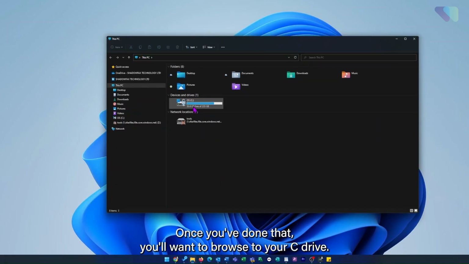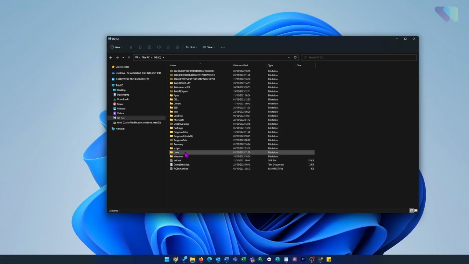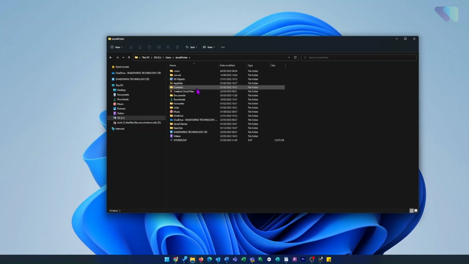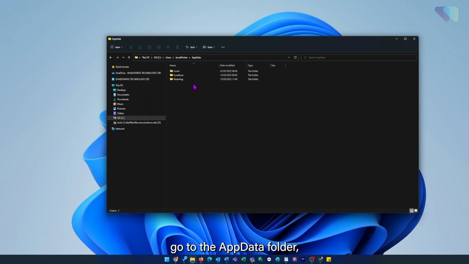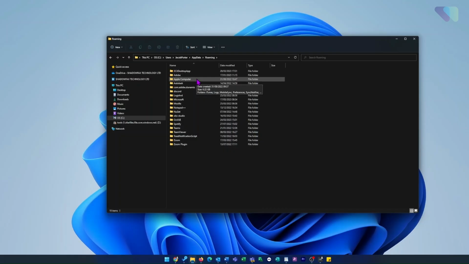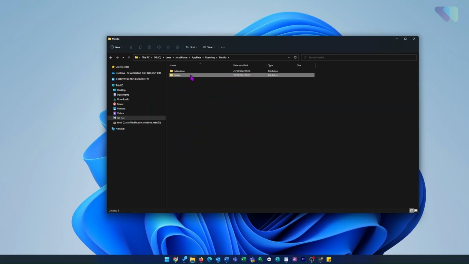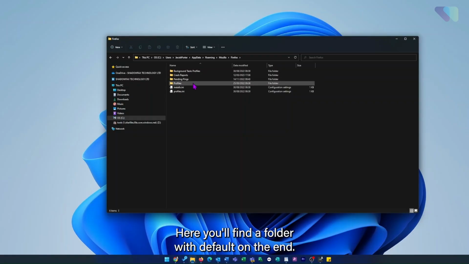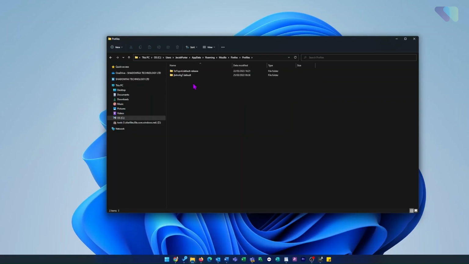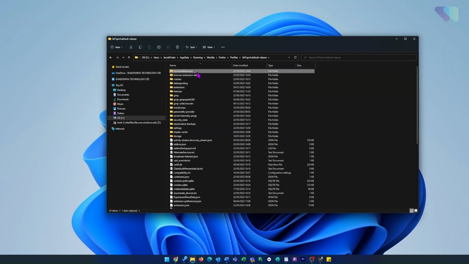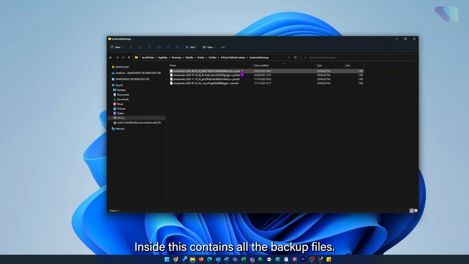Once you've done that, you'll want to browse to your C drive, go to your Users folder, select your user, go to the AppData folder, and then Roaming, then Mozilla, Firefox, and finally click on Profiles. Here you'll find a folder with .default on the end. Open that folder up and you'll find another folder titled Bookmark Backups. Inside this contains all the backup files.